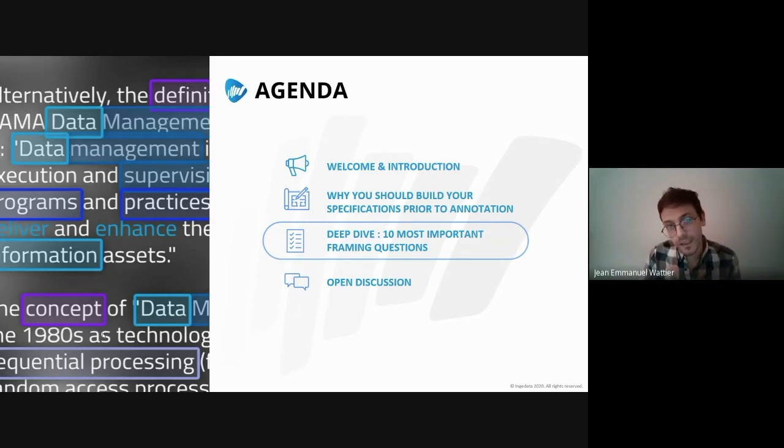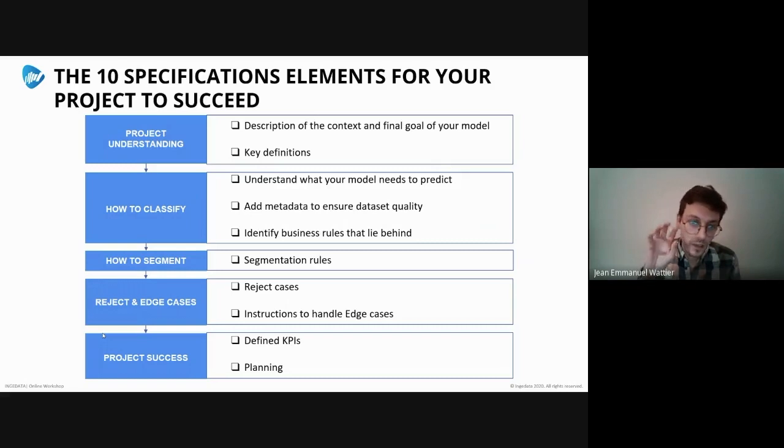So let's go into these 10 most important framing questions. So those are the questions. We will discuss them one by one. What I want you to understand is that the 5 key points is to provide your annotation partner with good project understanding, with rules on how to classify, how to segment the data, how to handle ambiguities, because of course, if we annotate thousands of data points, we cannot anticipate everything that is going to happen, or any case that will appear in the data set. So we have to know how to handle ambiguities, and this is the discussion about reject and edge cases.